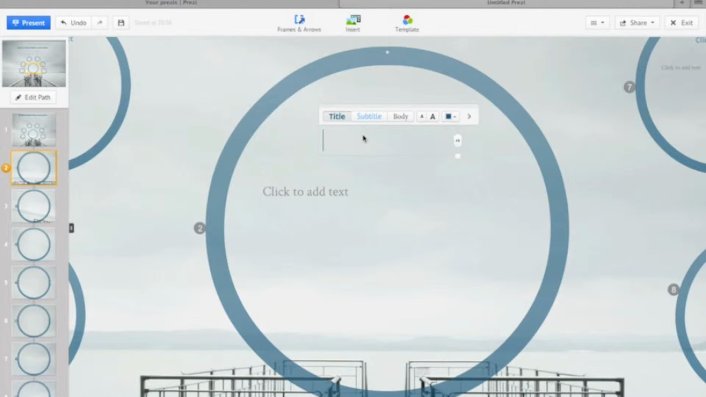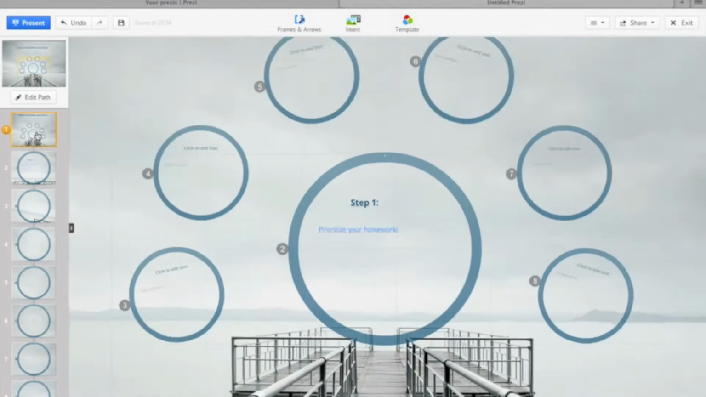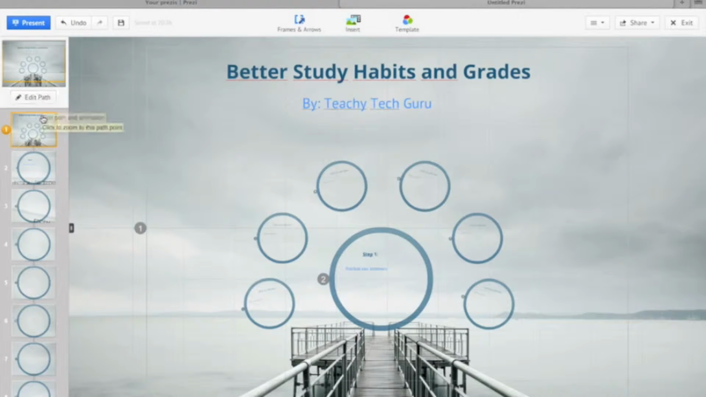We'll just say, plan 1. Or actually, you know what? Step 1. We'll say, prioritize your homework. That's the first thing you want to do to better grades, and we'll just keep it blue. And you know what? Let's just say the first slide gives us a mainframe overall picture, and let's just see how it works out.